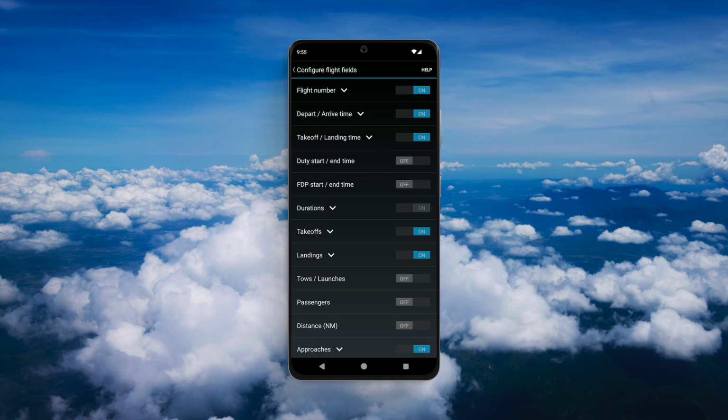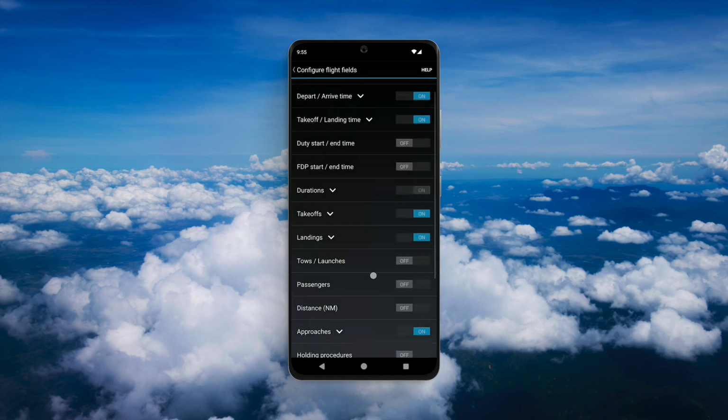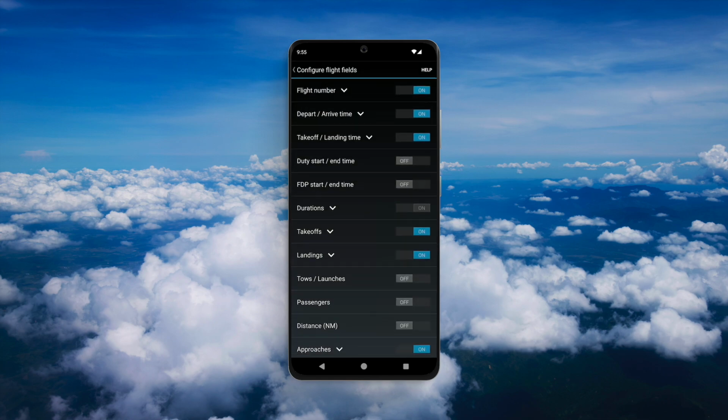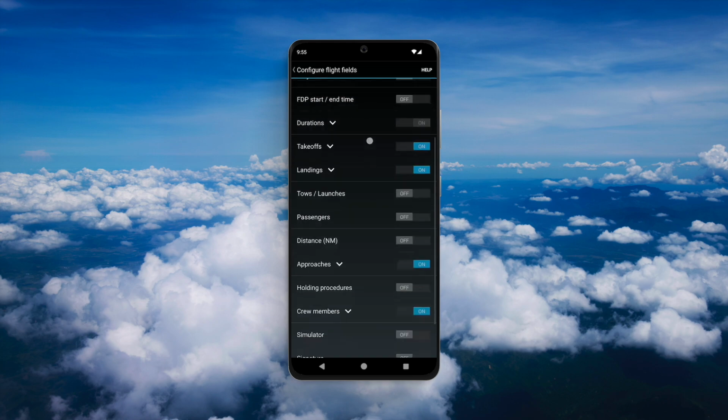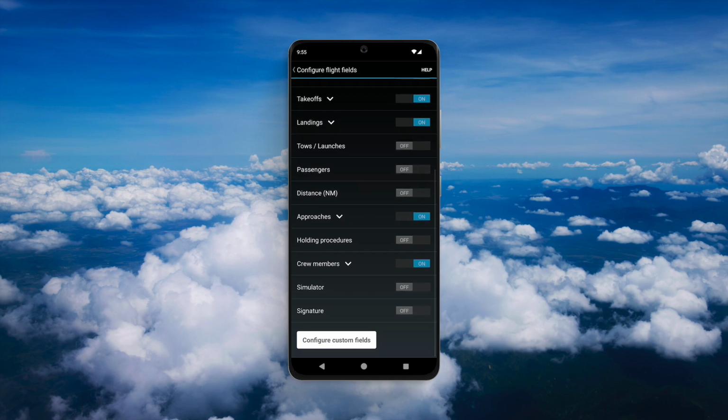So here you can see the full list of built-in flight fields that Smart Logbook supports. And you can see that some of these are currently turned off. But if we wanted to, for example, log duty times, we could turn that field on. If we were, say, a glider pilot, we might want to turn on tows and launches fields. Or if we're a commercial pilot, maybe we want to track our number of passengers, so we can turn that field on.